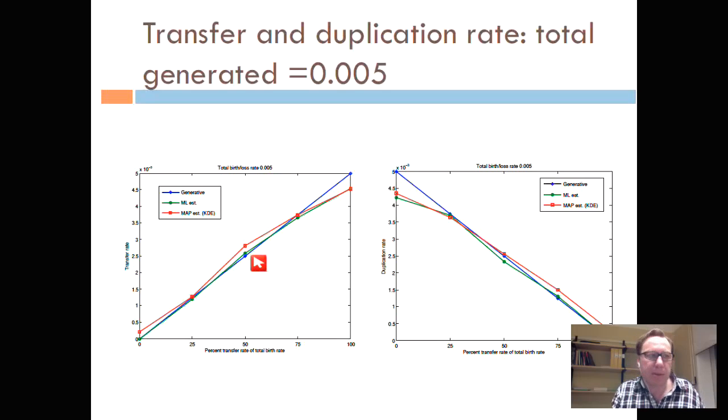Because sometimes random drift gives you data that actually looks like it's been constructed from other rates. And the conclusion is, of course, that for rates of this type, we do very well. Okay, we can basically reconstruct duplication rates and transfer rates.